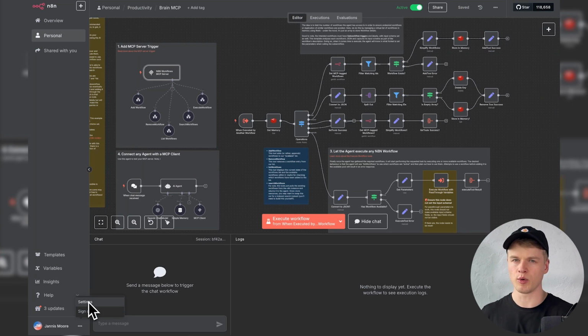But that's just something that's a bit more risky, right? Because if you ever expose that key, other people could potentially just interact with your n8n, which isn't something you really want. So make sure you keep those keys private.